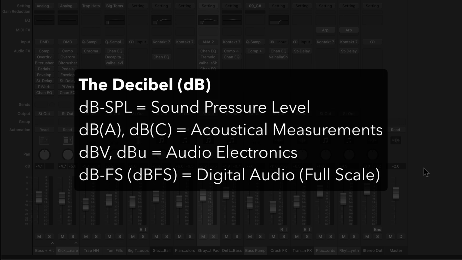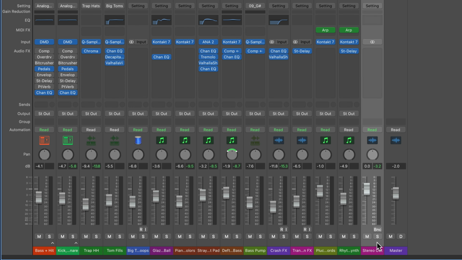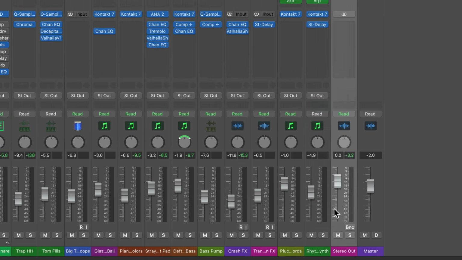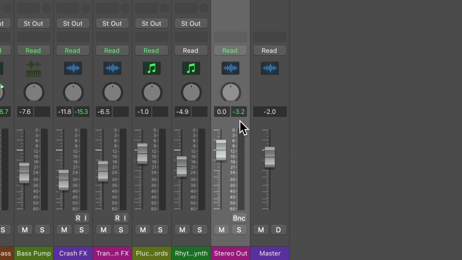This means that the maximum volume of a digital audio signal starts at 0 and the signal level goes down from there. So let's check this out on the stereo output, since that's sort of the sum of all of my other instruments. I'm just going to press play and view the meter, and I'll talk about what's going on here with the volume fader and the meter as it's playing.